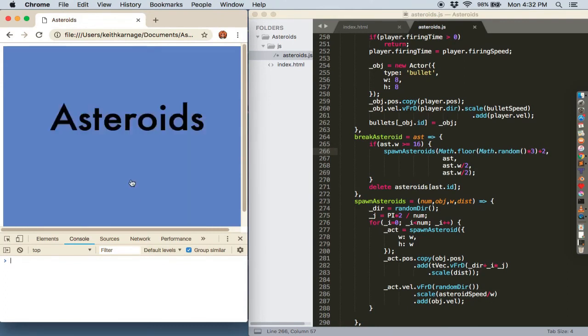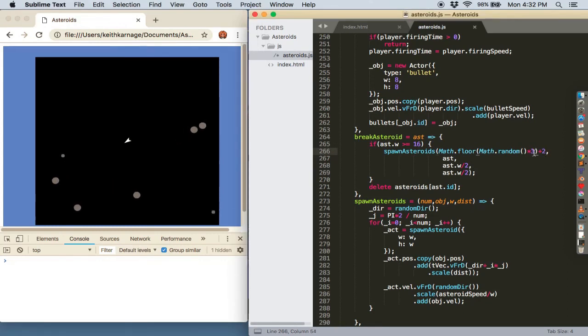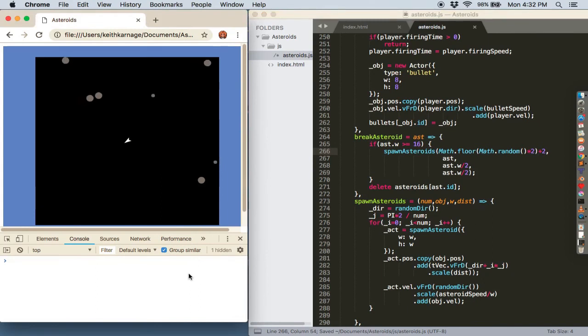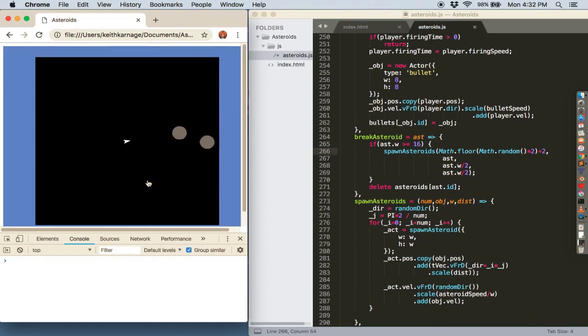Oh, I guess this is like that. I want 2 or 3. So math.random is going to give us between 0 and 2. When we floor that, it'll be either a 0 or a 1. And add that to 2 is going to be either 2 or 3. So yeah, that's what I was looking for. And I think that's it. That seems to be the whole game.